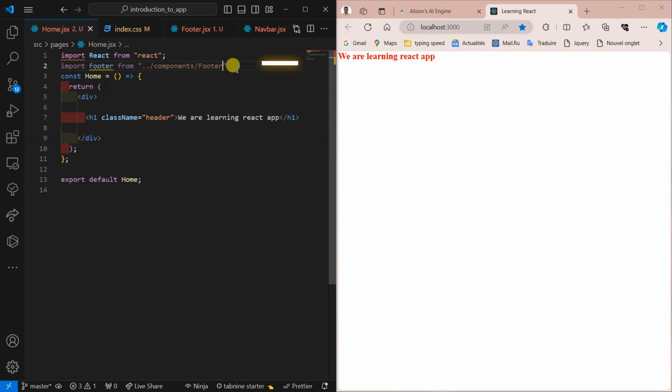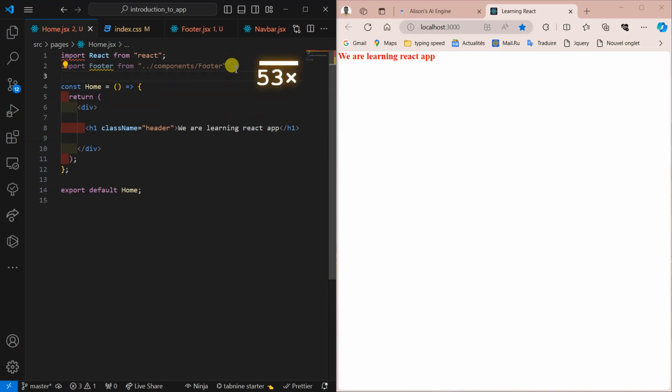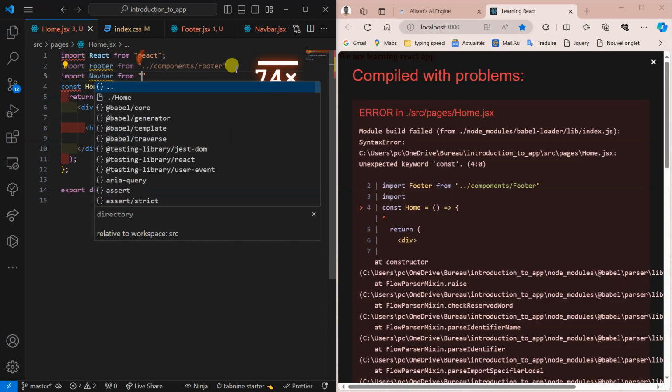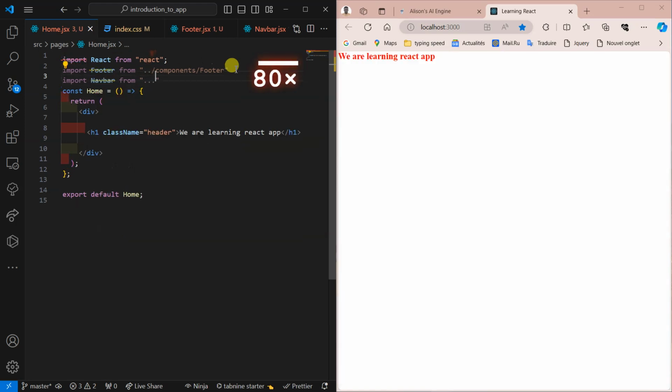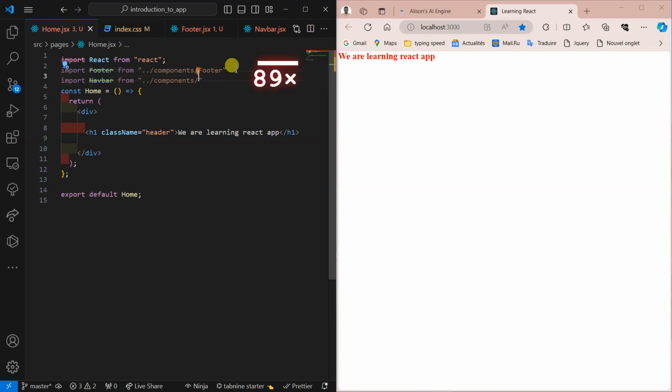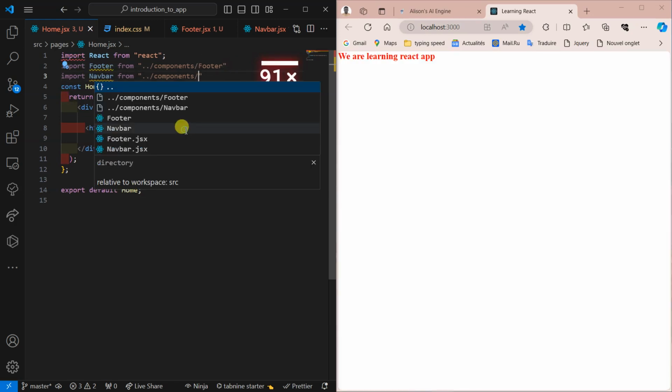The same situation I can do with the navbar. I have to say import navbar from dot slash components, I need navbar. I will select navbar from here.